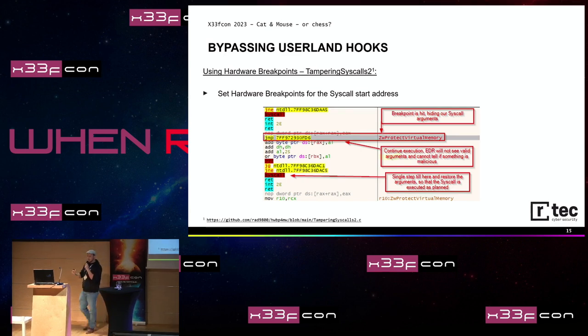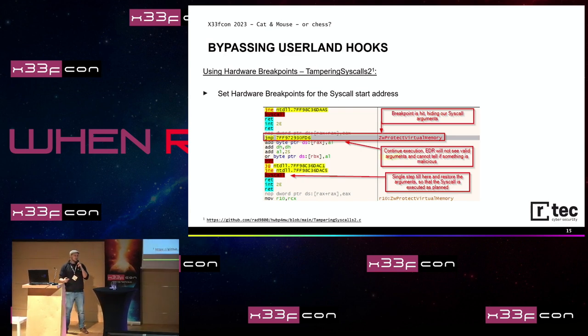Because when we are at the syscall instruction, the jump to the EDR DLL was already done. The EDR was not able to find any malicious code because all input parameters were hidden. They were not on the stack. And before actually executing the syscall, we are restoring the parameters from where we backed them up. And then we continue execution so that the NTDLL function is properly working.